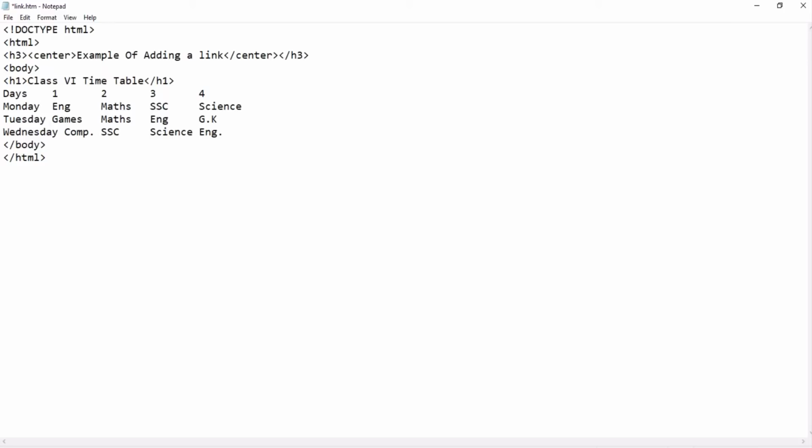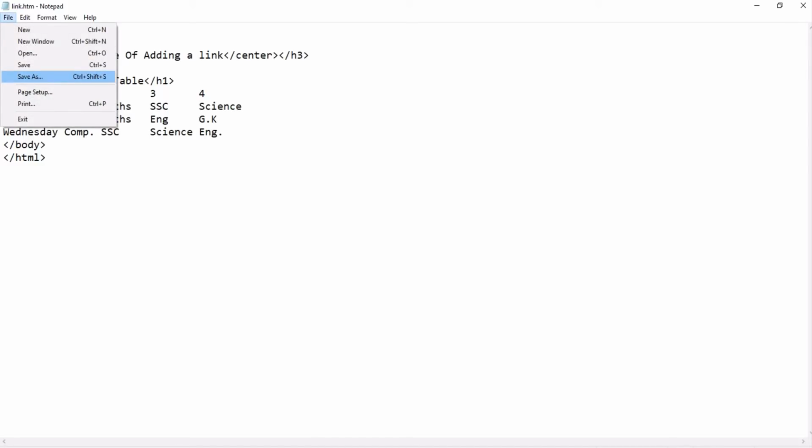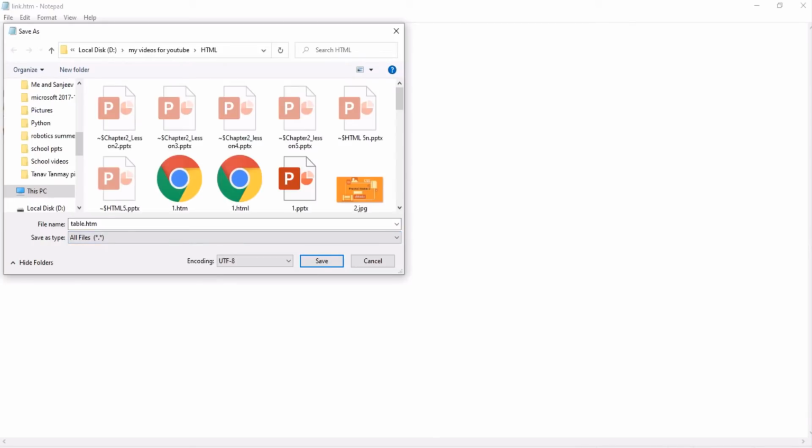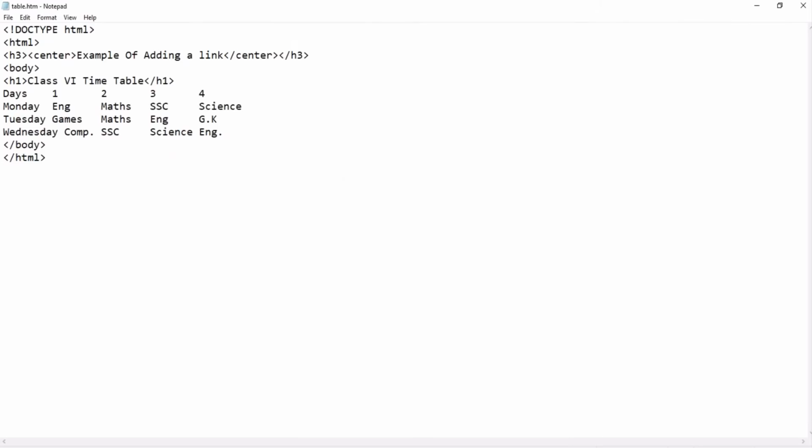Now see, I already closed my body tag, HTML tag. We will save this file and we will see the change, okay. I already saved this file. I'll repeat how to save the file. Okay, file, save as, you have to simply write down the file name here. Suppose I am writing here table dot html, okay. Then after that I will click on all files, save, okay.